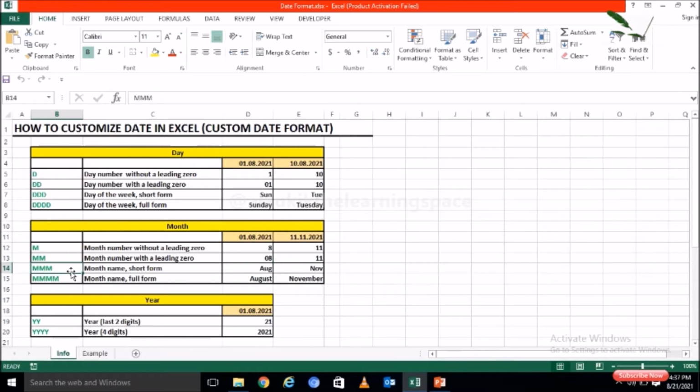If I mention 3 times M, then I will get the short form of month name. That is, for 1st August, I will get AUG. For 11th November, I will get NOV. If I mention 4 times M, then I will get the full form of month name. That is, for 1st August, I will get August, and for 11th November, I will get November. Fine. So here we have completed the code for month.